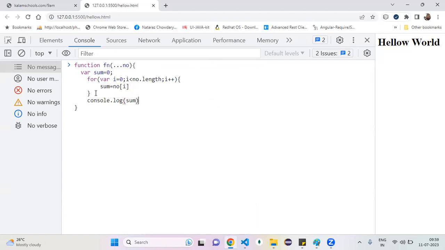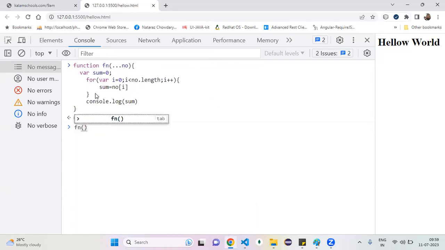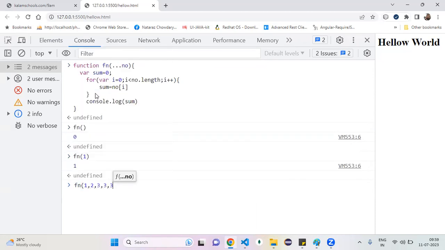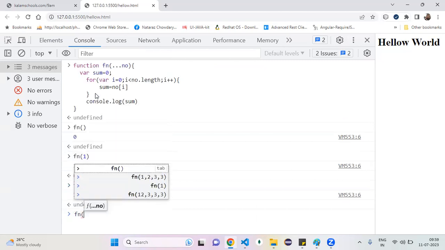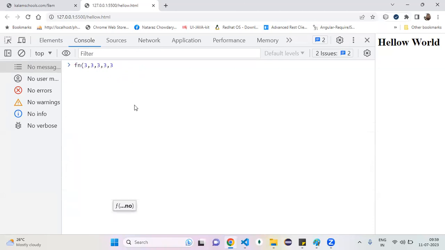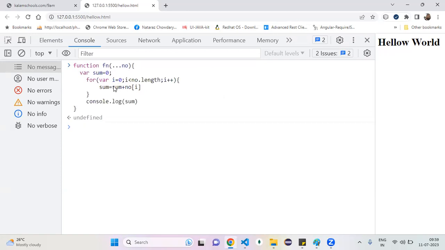Now my f1, if you don't pass anything, gives 0. If you pass 1, my f1 gives that. If you pass 2, 3, like this. Okay, now what do you pass? Why is this giving an error? Sum equals sum plus number of i. The previous value you have to add, right? Sum plus. Now it's okay. Now it should work, right?